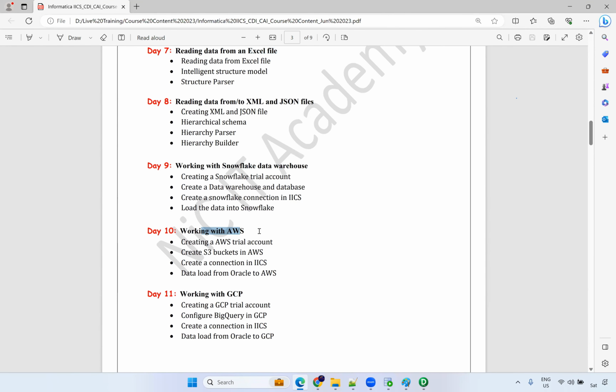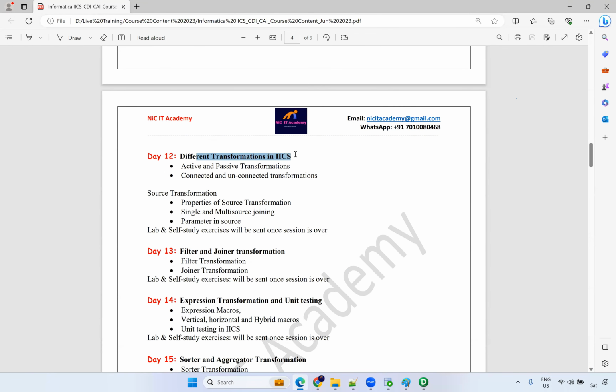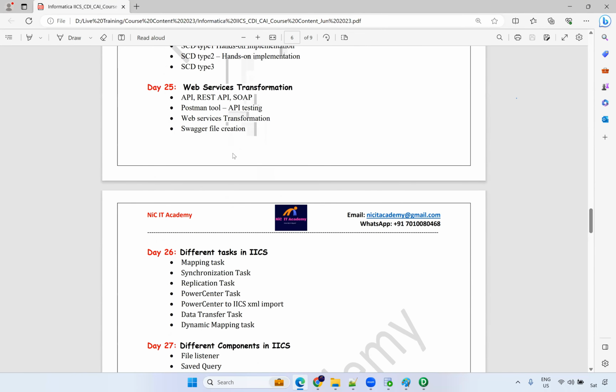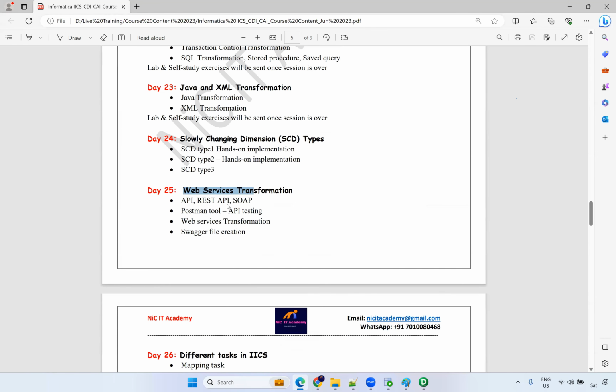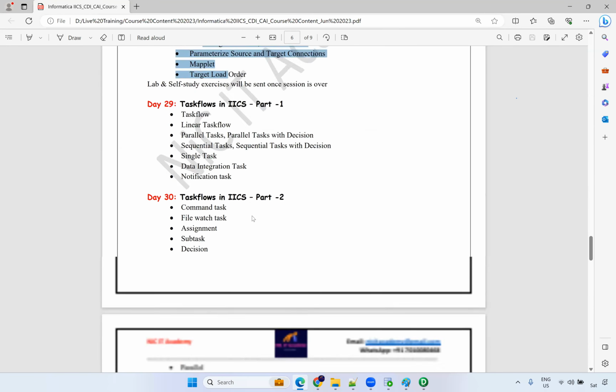And Snowflake connection, AWS connection, working with GCP, right? Different transformations. One by one, we'll have all the hands-on, so I'm going to cover it. Web service transformation, how to connect with the API, REST API, what is SOAP API. One by one, I will take the different task flows, different components, parameters and variables.